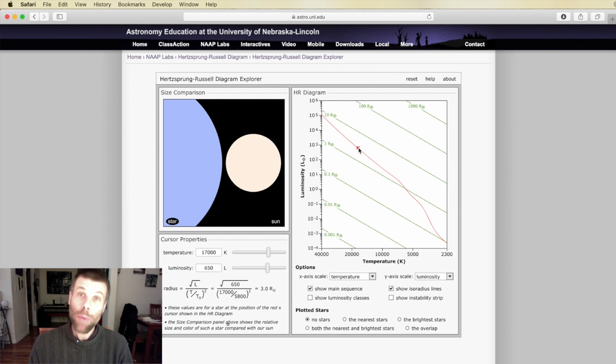But I can even go past that. I can go above the main sequence, say up here, where now I'm between 10 and 100 times the size of the sun, and that gets me into supergiant territory. Now I'm going to pull back on that just a little bit to make my last change a little bit more obvious. So I'll go back down to about 10 times the size of the sun.